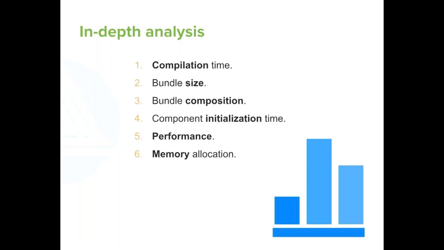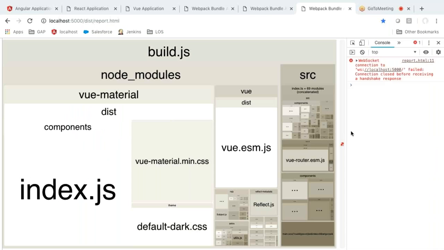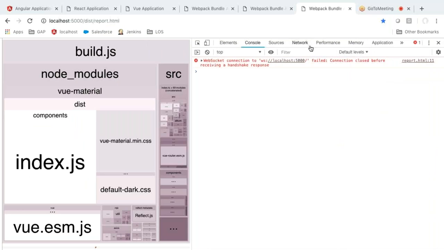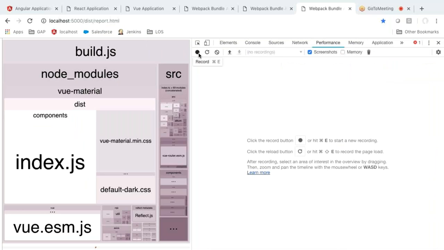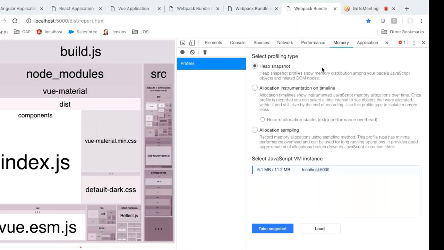I can show you here. If you open the DevTools, you have the performance tool. You are able to record your application, and then you can see millisecond by millisecond how it renders the application. And for memory, I would use the memory tool. You can do the heap snapshot, which takes the whole application and gives you the size of it. So that's how I was comparing that.